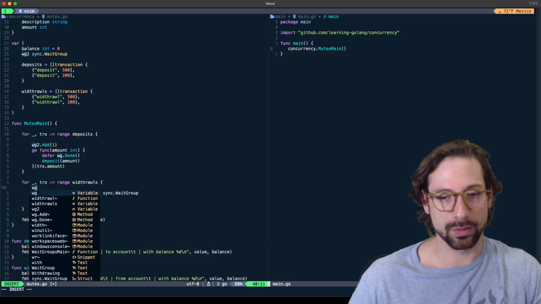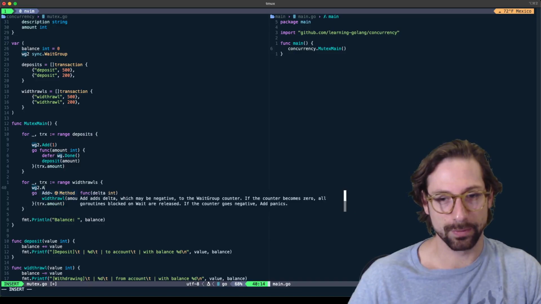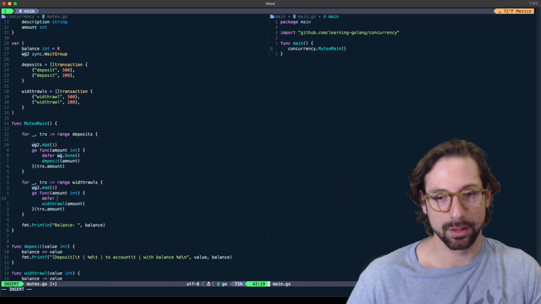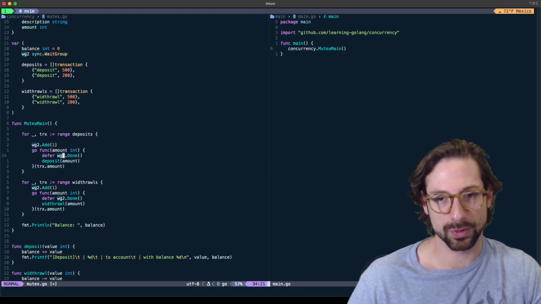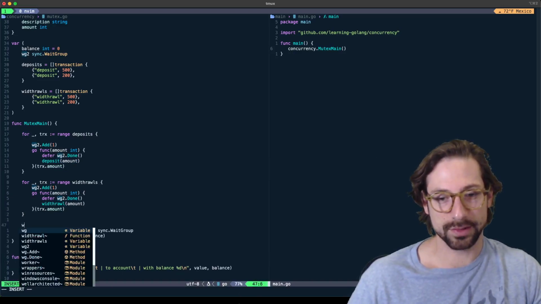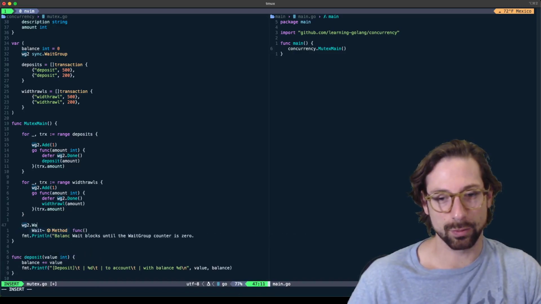Same thing, I need to add a counter for that wait group to run successfully. Defer wait group Done. And actually this one should be referring to wait group 2. And that should be it. And then lastly, we're gonna add a Wait call. Okay.